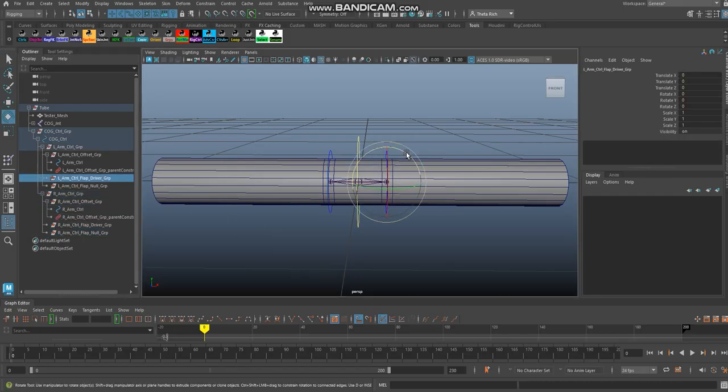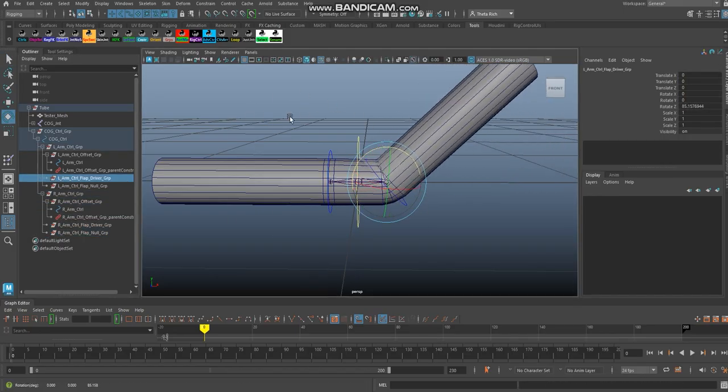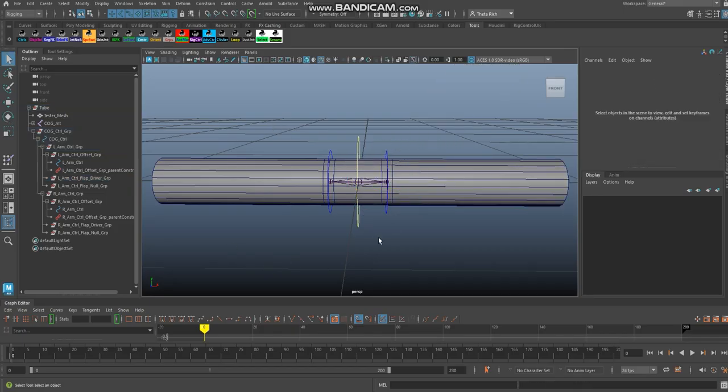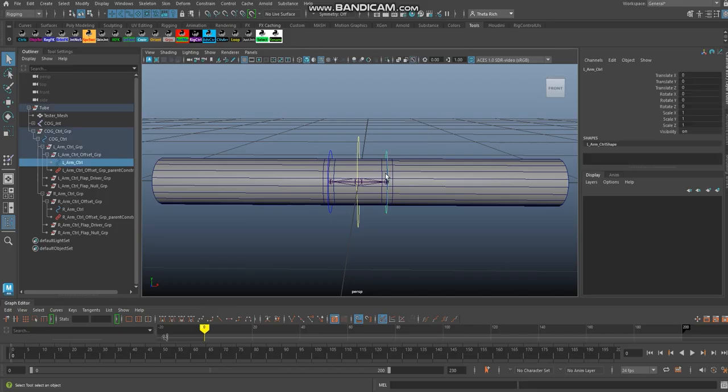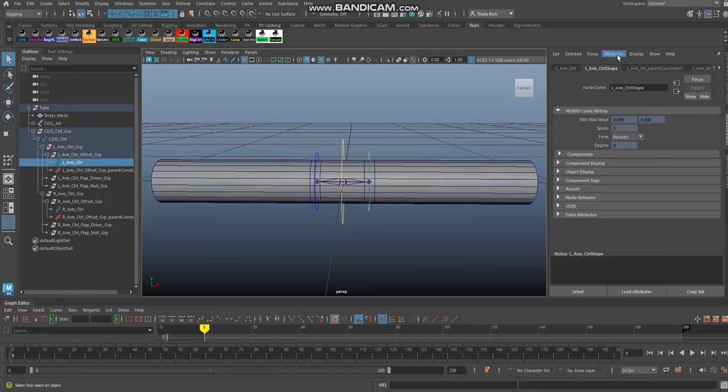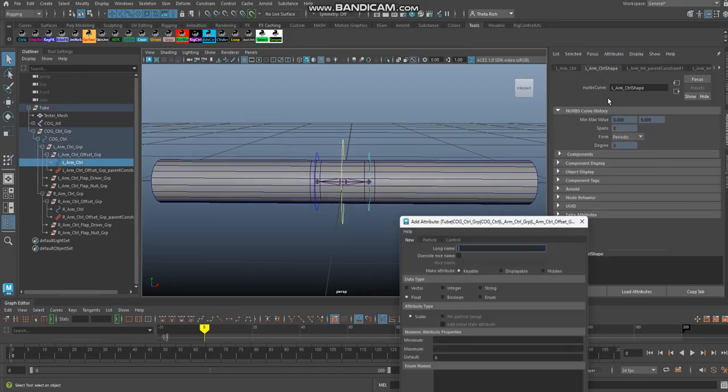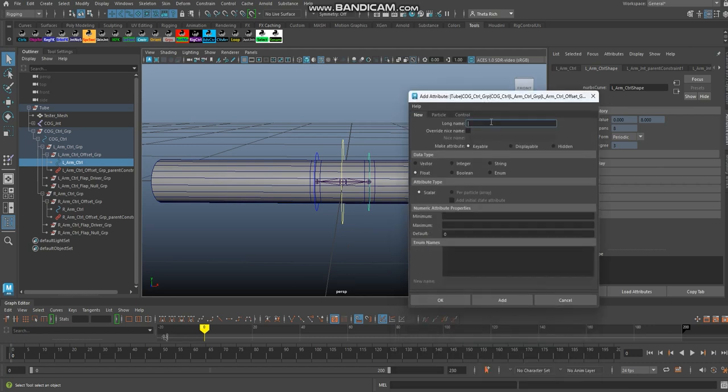Okay, so now you can take this one and you can say, okay, that's doing it, but only halfway. So at this point I would have a separate control specifically for the wing flap or other stuff, but in this case I'm just going to show you straight out of this control. So we'll go attributes, add attributes, and the first attribute that we're going to add is going to be called flap effect. That's going to be a float from 0 to 1, default being 0.